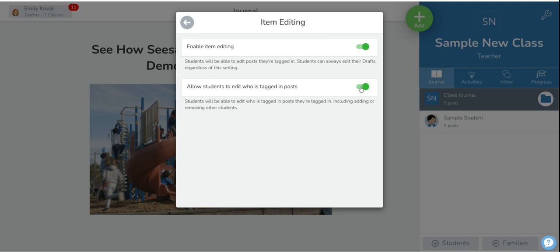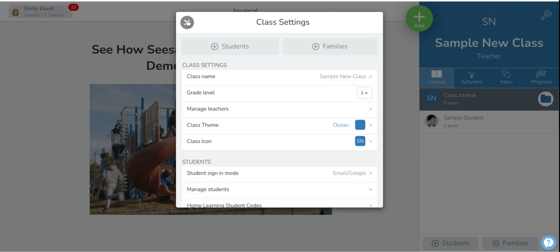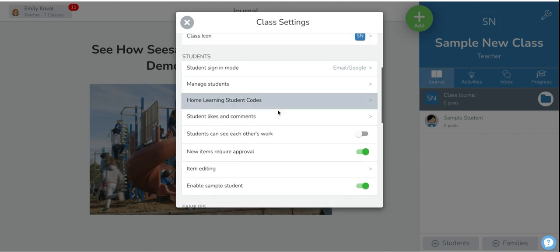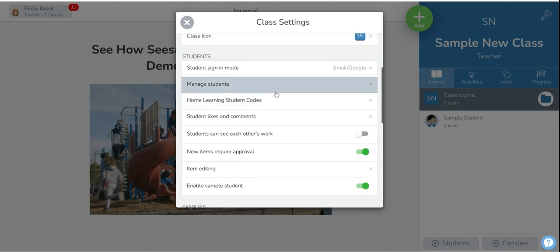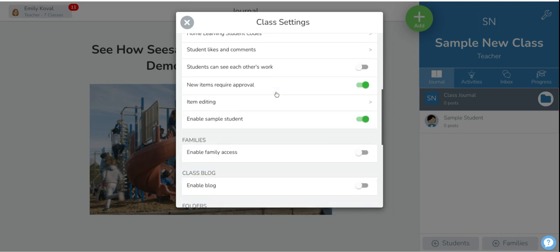You may or may not want to turn on students can add other students to their posts. So you may want to turn that off. It's completely up to you. If you're going to have students kind of working together, then you can allow them to have that power to add other students. But if you're going to be assigning and tagging all the students yourself, you can turn that off.